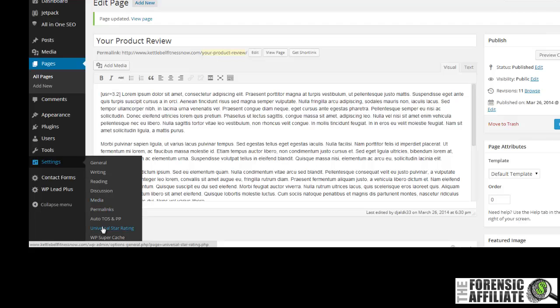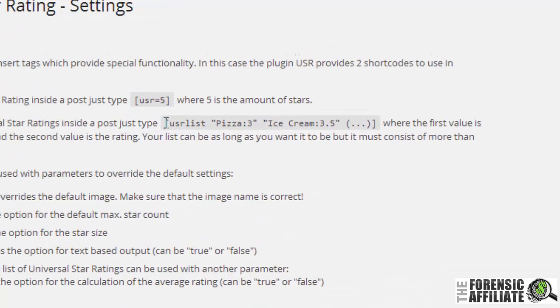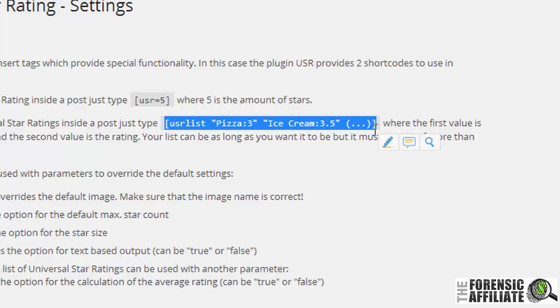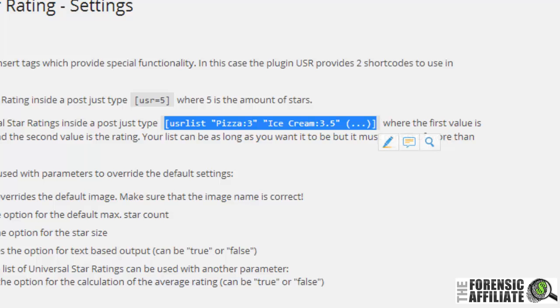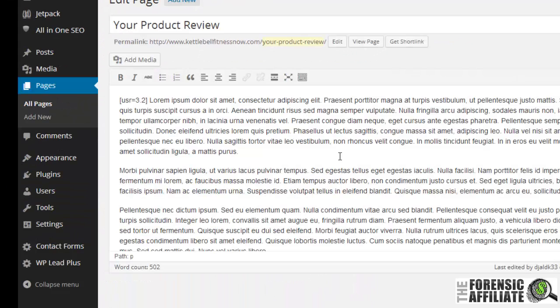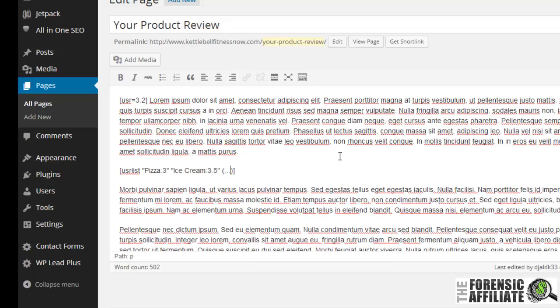We're going to go back into Universal Star Rating in the settings. And we have this one here, which is USR list. This allows you to rate several different aspects of the product. So I'm going to just copy and paste this to show you guys how it works. Go back into my page, and I'm going to put this right here. I'm going to add another one.